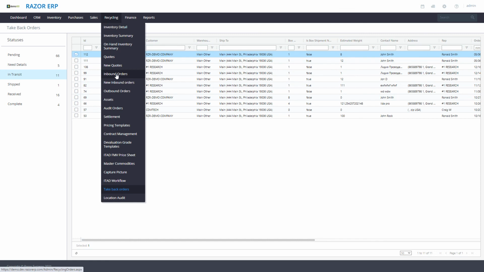process. So this module provides you with a very seamless ability to provide a take-back program and track all the costs associated to this, and then charge your client appropriately. So that's how you use the take-back module.